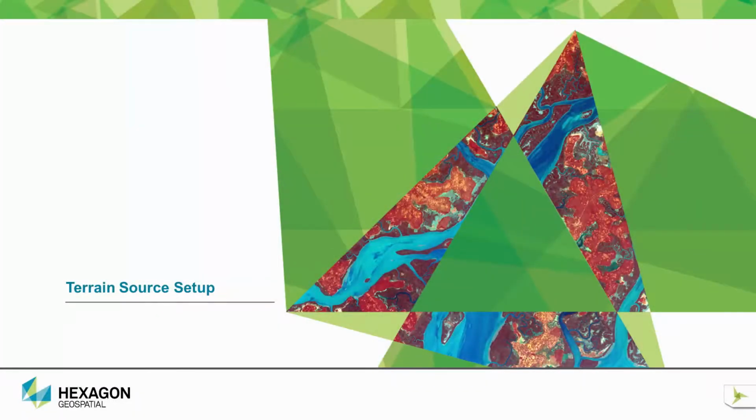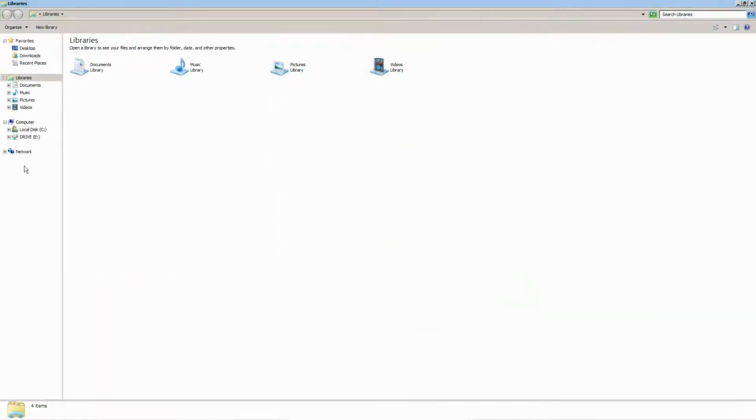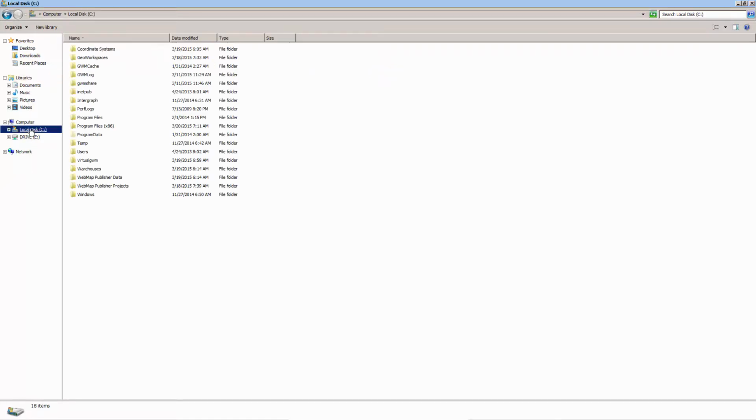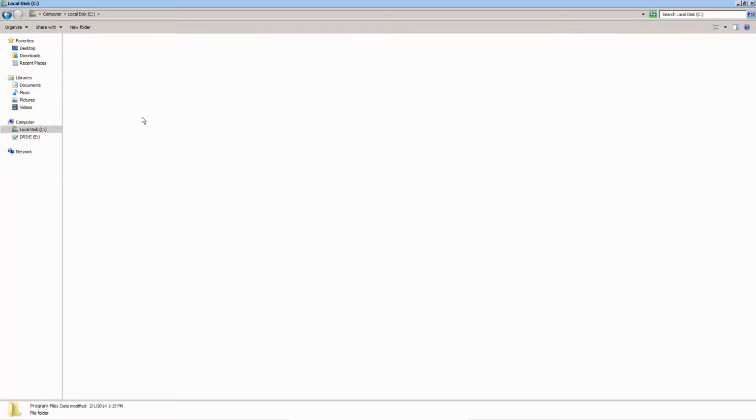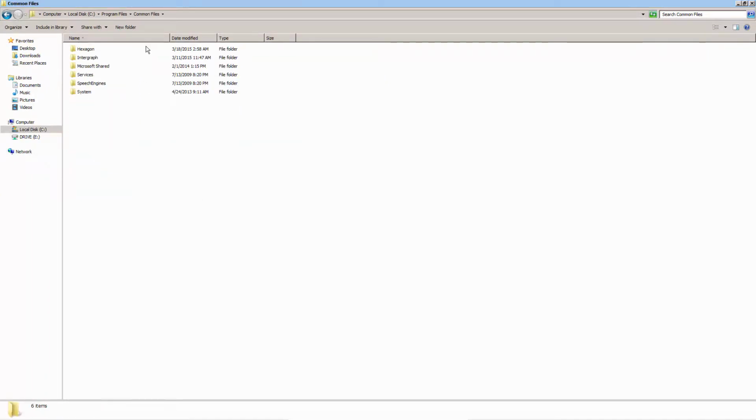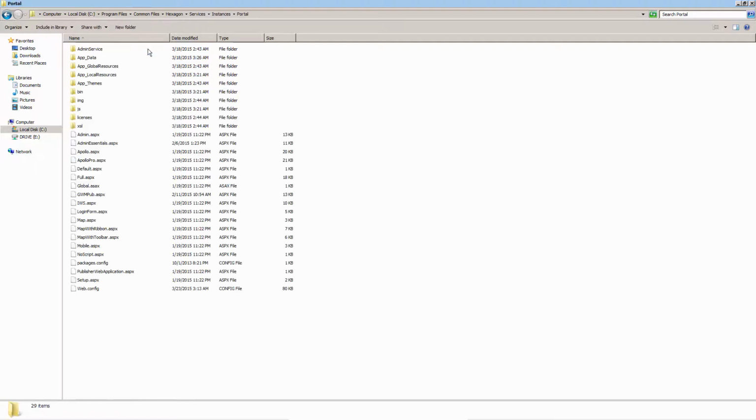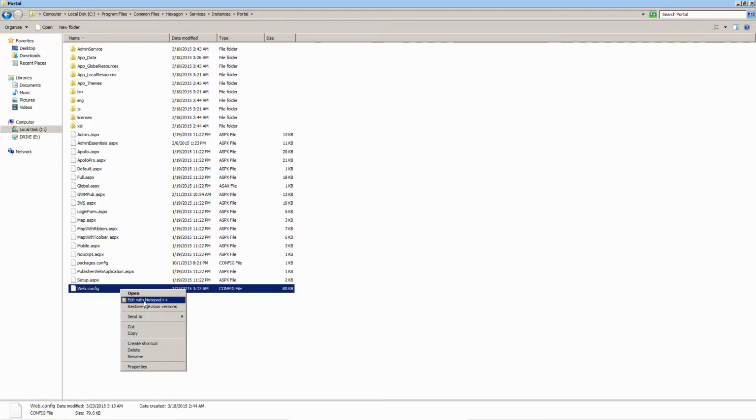Next, you'll tell your portal instance which terrain source, virtual directory, to use. To do this, you'll have to edit the web config file for your portal instance. Navigate to the web config file. By default, the web config file is located in C, Program Files, Common Files, Hexagon, Services, and your local instance folder. Open the Instance Portal folder. Right-click Web Config and click Edit with Notepad.